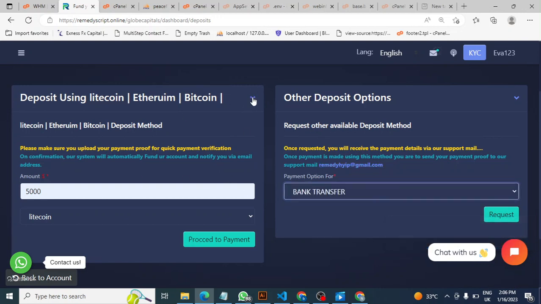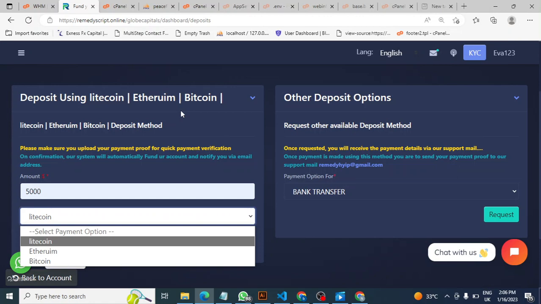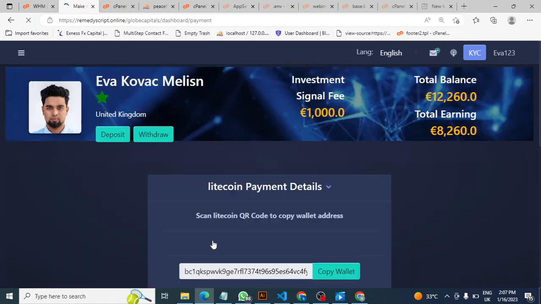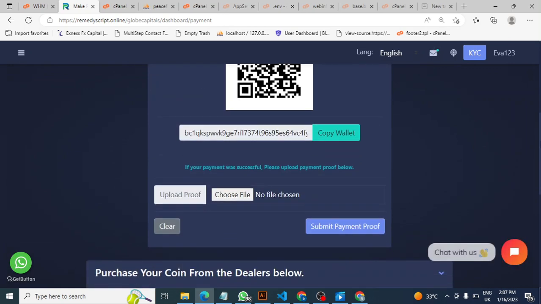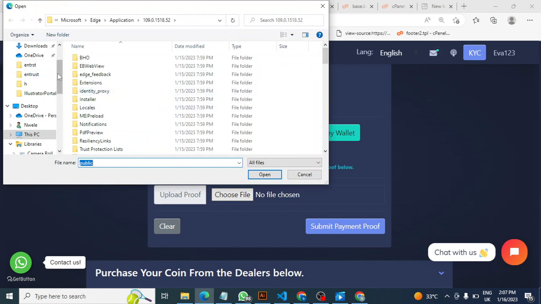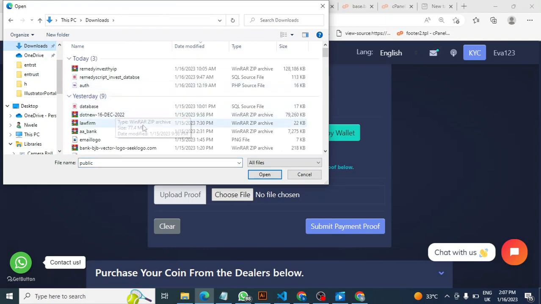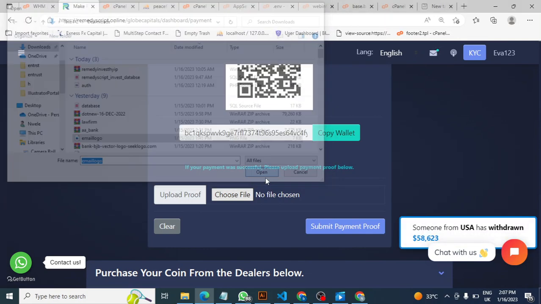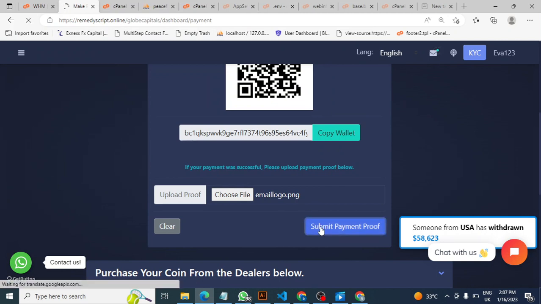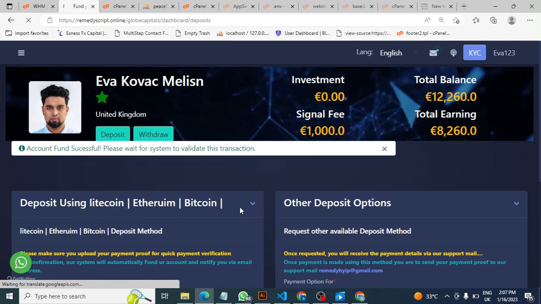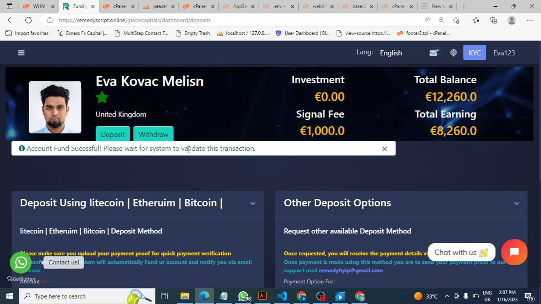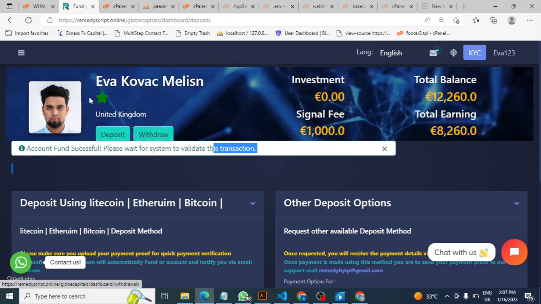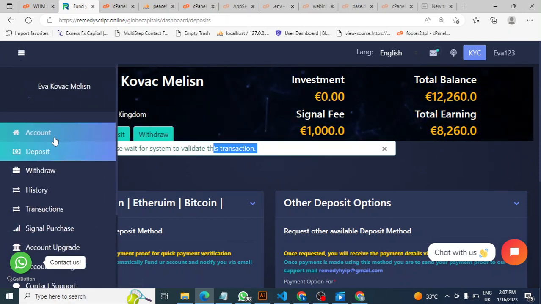Okay, so that's for deposit. So let's go ahead and make a deposit. All right, so we come over here, copy the wallet address, and upload a proof of payment. Let me find a proof of payment. All right, and then we submit. It says account funded successfully. Please wait for the system to validate your transaction. So we wait for the system to validate our transaction.